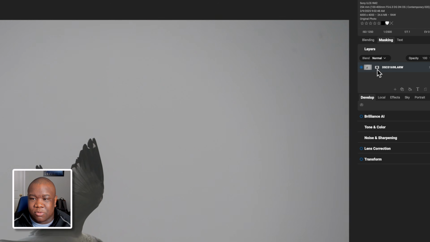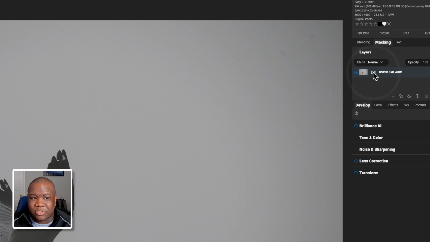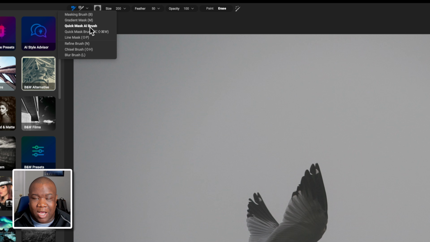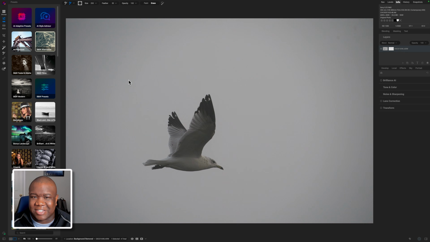So what we're going to do is go ahead and click on that mask. And this works like any other mask. All I'm going to do is come up here to my tools, and I'm going to grab my quick mask AI brush, because that's the easiest way to get rid of a background. And you're going to be extremely blown away at how simple this is. And some of you may already know where I'm going with this. But once ON1 gets done analyzing your image, you get this crosshair, and I can just click, drag. It's going to select my bird here.